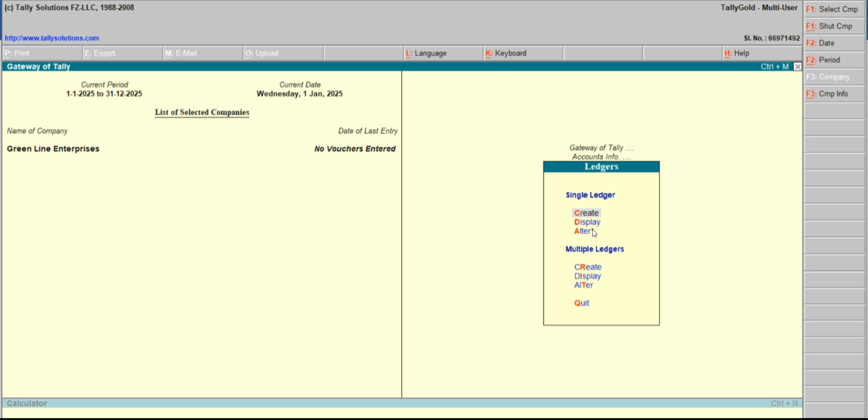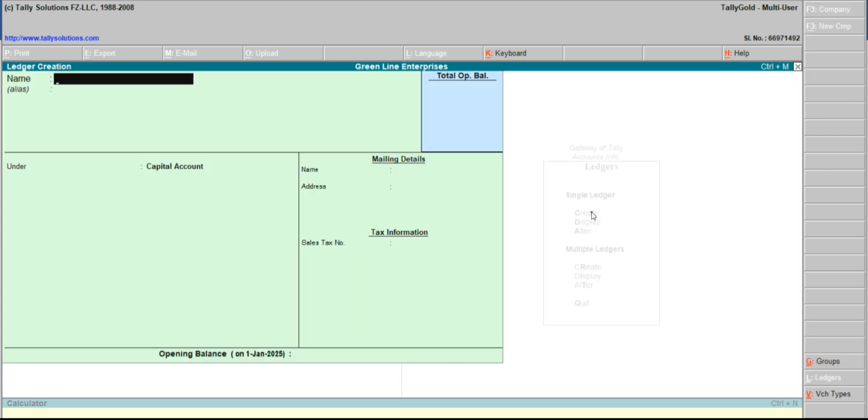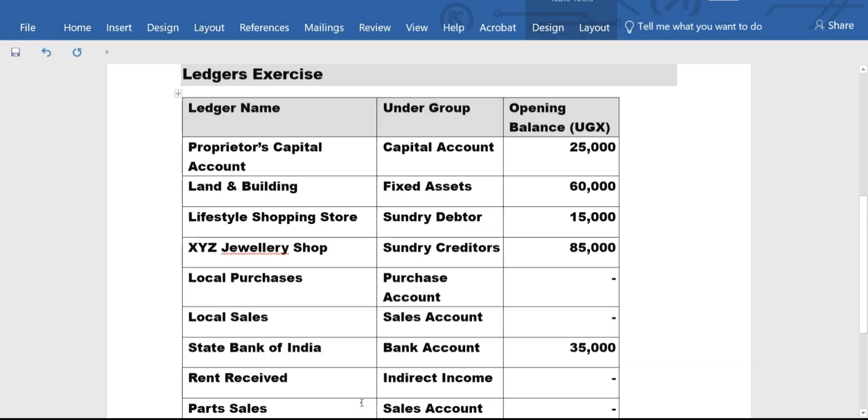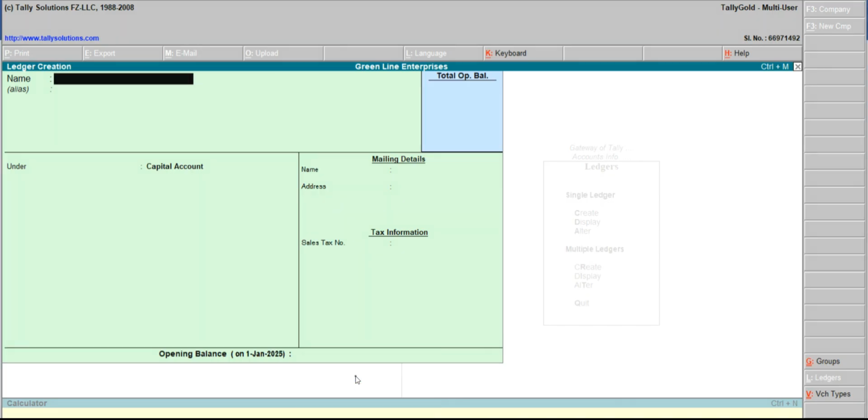Then select create from the single ledger. The normal users would work with the single ledger. So we are going to see how to create an account under the single ledger. So single ledger, create. Now we can create the different accounts as per the information given. The first account is proprietor's capital account. So you create that very first.